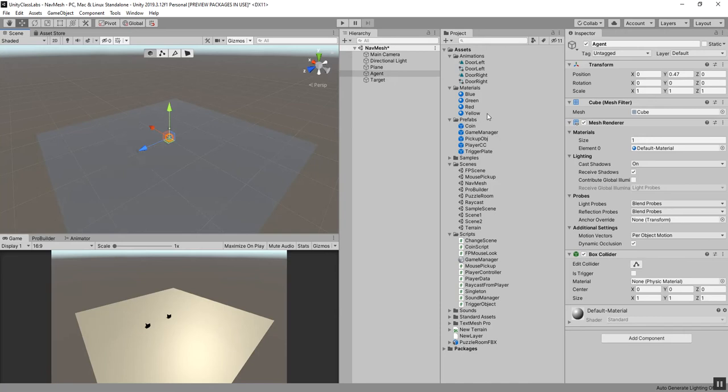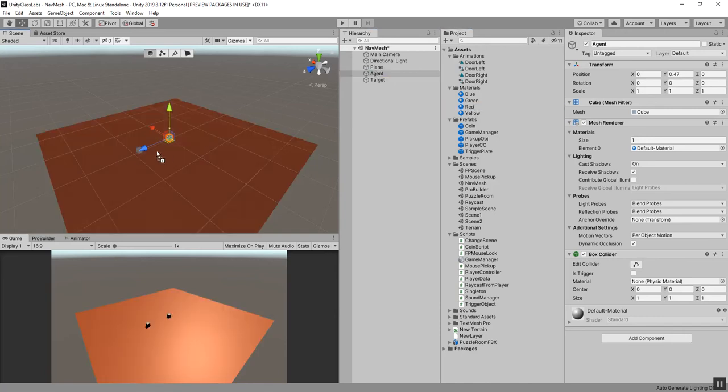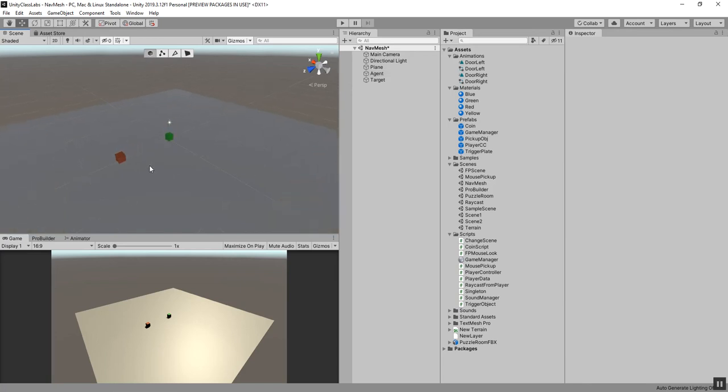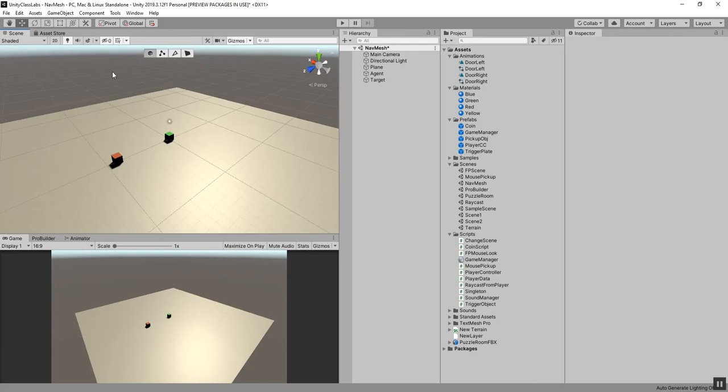I'm going to give them some different materials. So we've got these pre-built materials we made earlier. Red I'll make the target, and green I will make the agent. I could zoom in so we could take a better look here. And I have my lighting turned off in the scene. I'll turn it back on so you can see it.